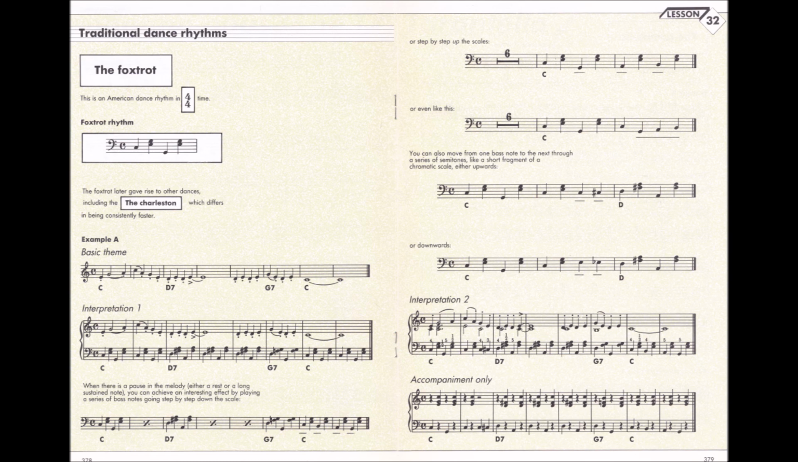Now let's add a left-hand accompaniment using the alternating tonic-dominant bass. Interpretation 1.